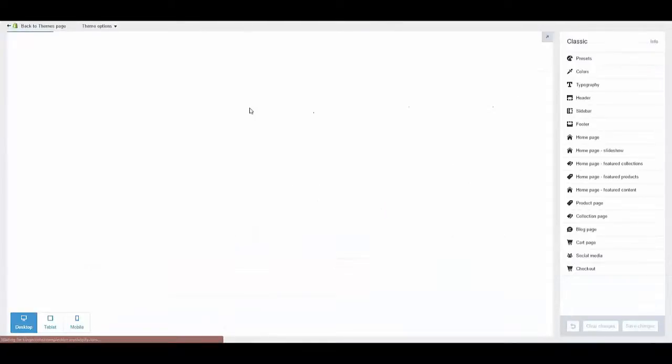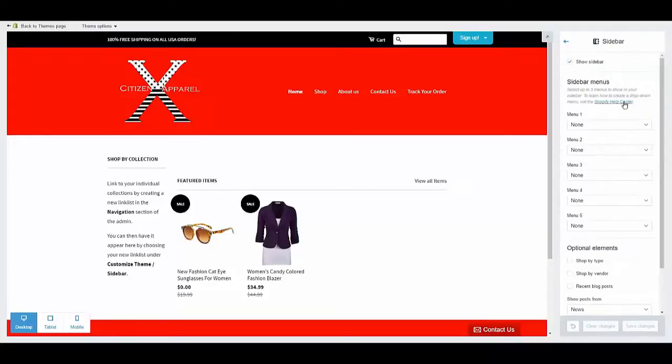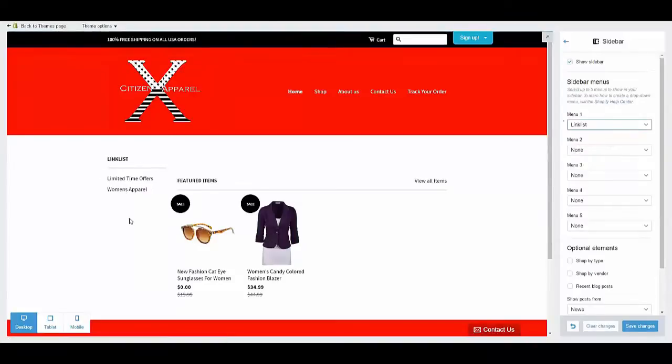Now there are a couple different ways you can make your store look different by adding stuff to your sidebar. So if we click on sidebar, we have menu 1. Well, we just created this one called link list, so it should replace that now. So I need to change the name of that. I don't want it to say link list, but that's fine. We know how to do that. I'll do it in a second here.